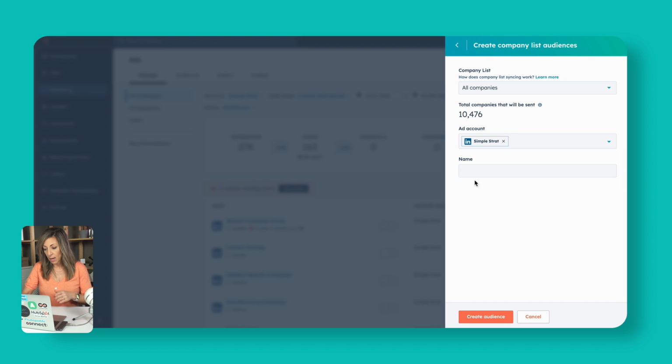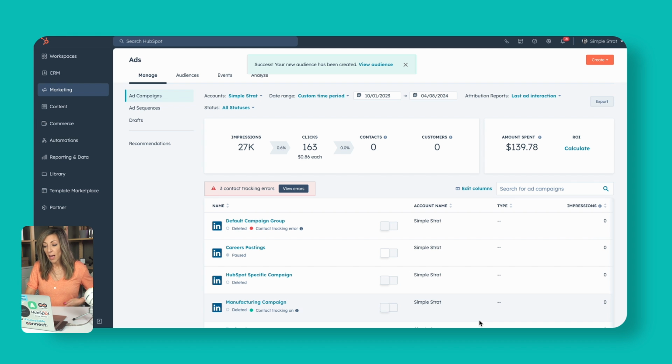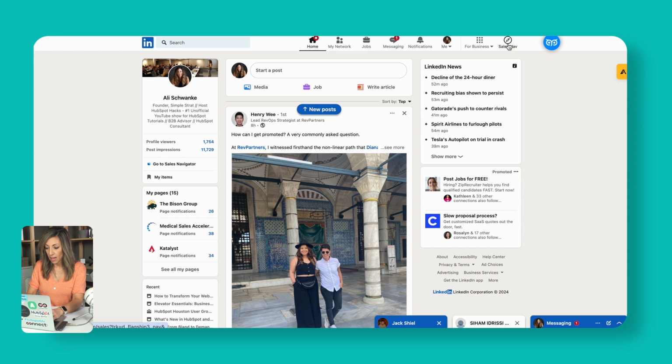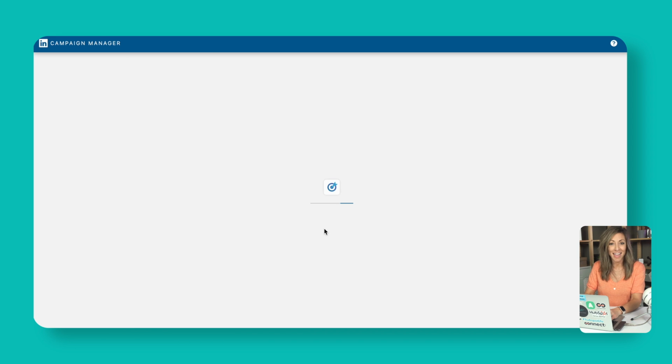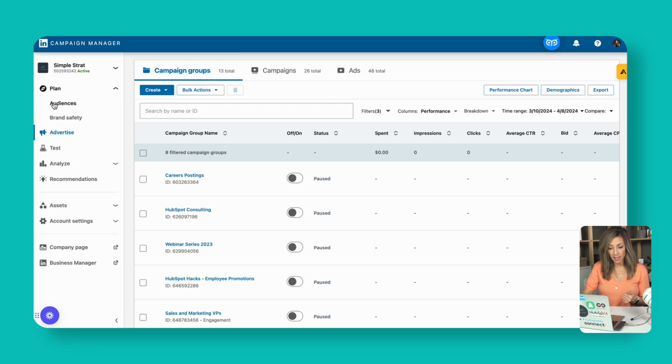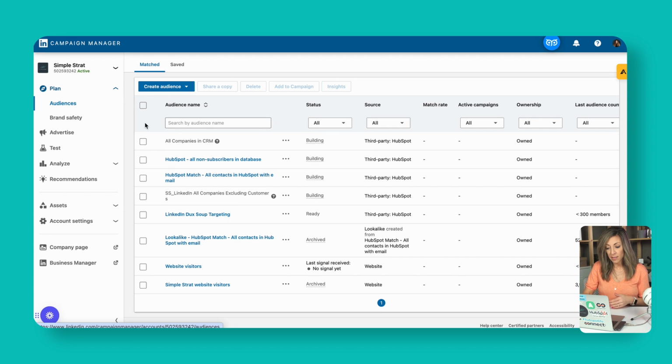And let's say simple strat, we're going to name this audience all companies in CRM, and then we're going to create that audience. So what that means is now that we've made this audience inside of our HubSpot, I can actually go to our ad settings here inside of LinkedIn, and we're going to go to advertise. They changed all of this up since I last shot a video, so bear with me here. Okay, and now that I'm in the ad account itself, I can go to audiences, and you'll see that the LinkedIn integration with HubSpot is right here. So we've got all companies in CRM, and you can see third-party HubSpot is right here. So whether I want to build the ad in HubSpot or do it right here inside of LinkedIn Ad Campaign Manager, you could do either one.